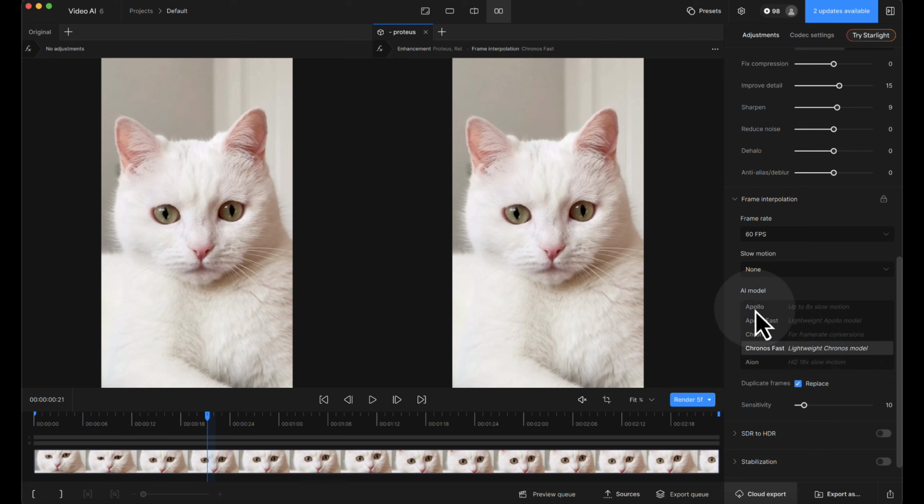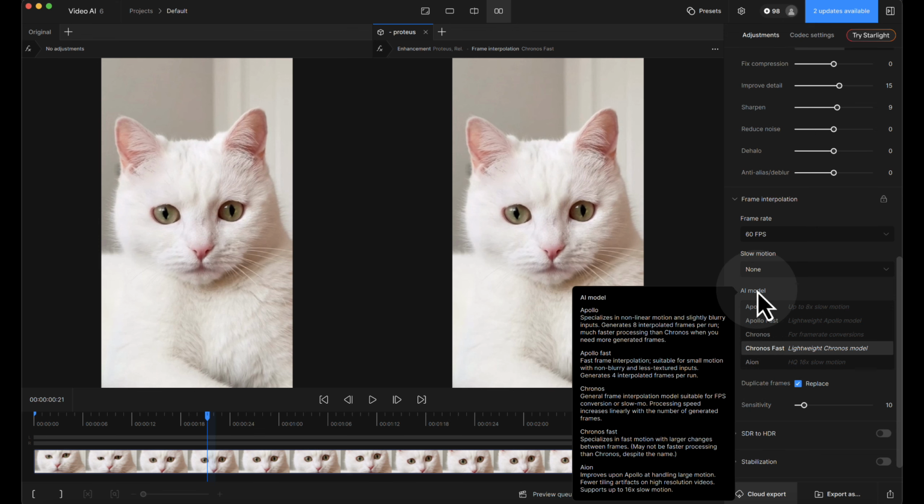You've got other models here that have little tooltips next to them, like Apollo, up to 8 times slow motion. So for extreme slow motion, Apollo's a good one. Apollo Fast is just a lighter weight, quicker version of the original Apollo algorithm. Same with Chronos and Chronos Fast. And then at the bottom, Aeon, again, I'm not sure exactly how to pronounce it, but it's an extreme 16 times slow motion model. So if you hover your mouse over the words, it'll come up with the tooltips.